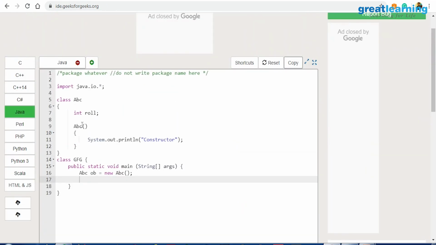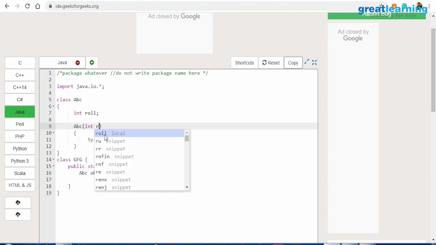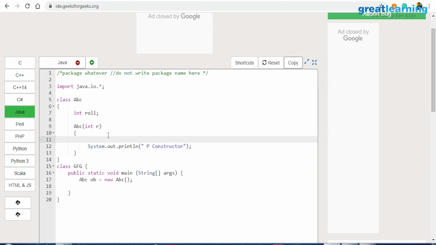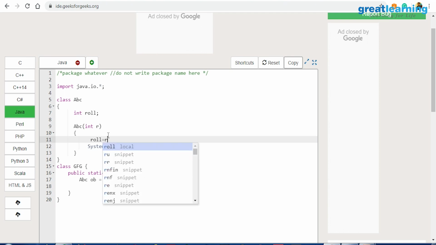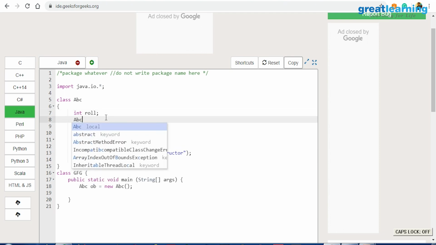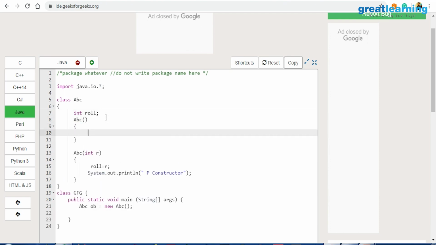Okay, now in the same class, if we try to define an int r, and in that we will call this P constructor, and then we will just assign row equal to R. Also, we will also create a default constructor. Let's see what happens if we do this.